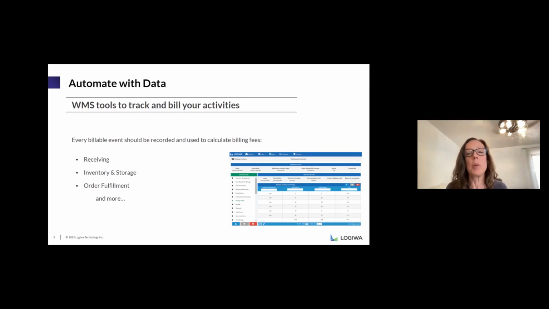For example, Logiwa has over 200 pre-configured billing metrics that can be automatically calculated based on our customer data in their WMS, including various charges such as items, pallets or POs received, storage locations or volumes, picking and packing activities, orders shipped, order lines shipped, pallets shipped, carrier labels printed, and so much more.